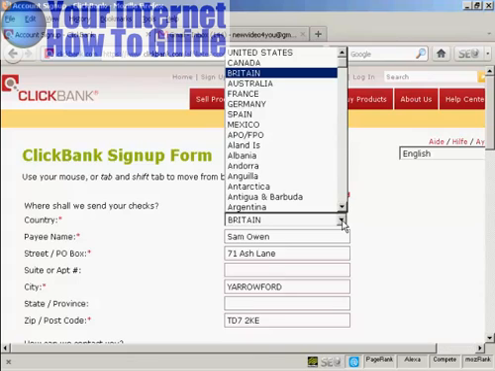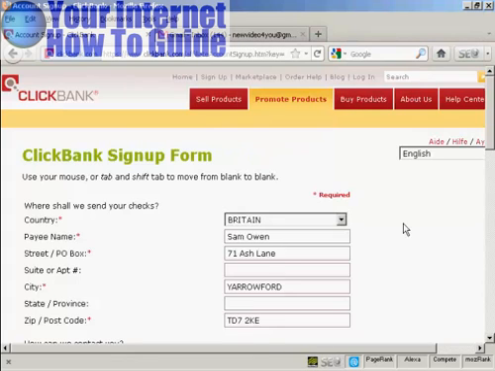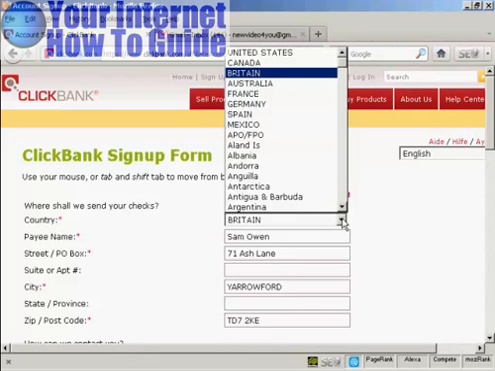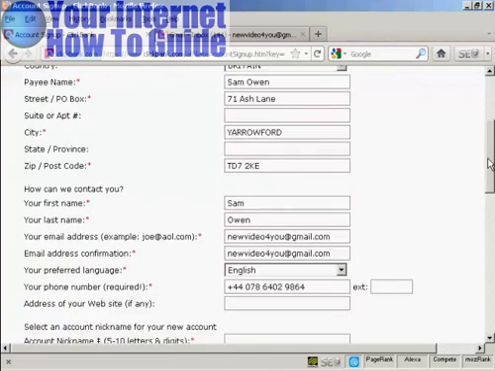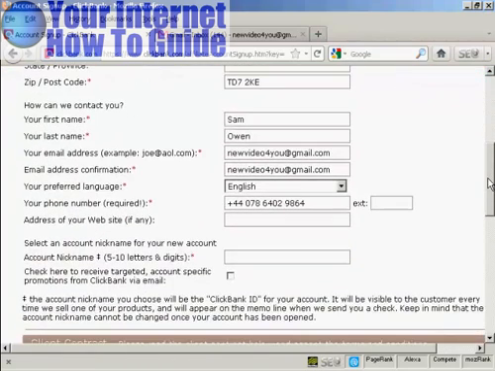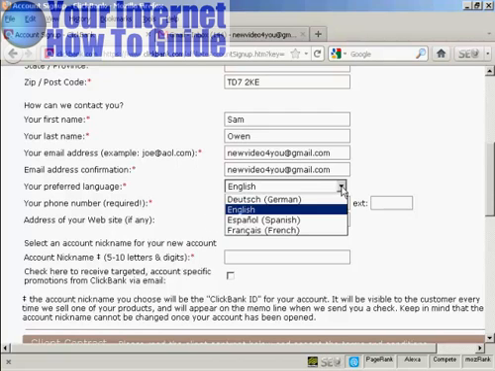Rather confusingly, they refer to the United Kingdom as Britain, which is unusual. Most places call it the UK, and you find it at the bottom of the stack here next to the United States in the alphabetical listing, but they call it Britain and it's right at the top there. Fill in all the details here. They'll want your email address and your phone number. If you're outside the US, it's a good idea to put the area code, international dialing code, in there. You can have several different languages, English, which is the default one, or you can have German, Spanish, or French.